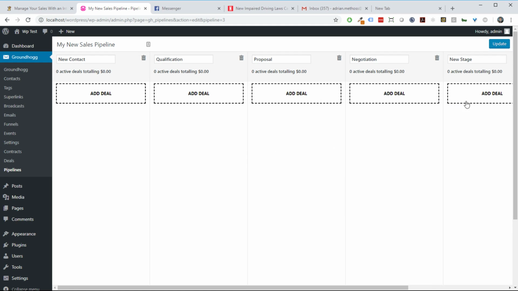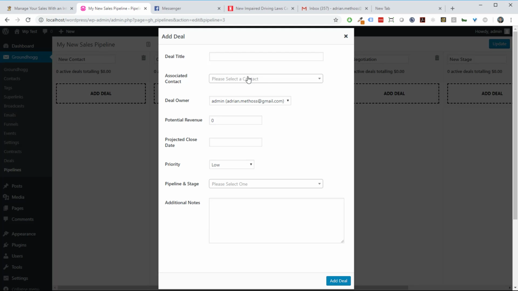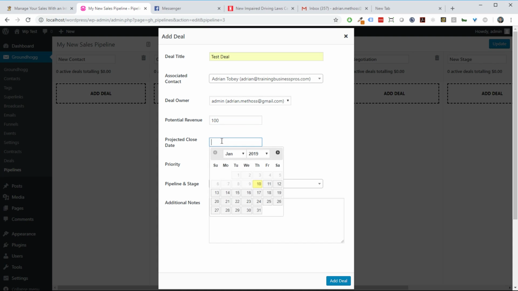In each of these stages, you have the ability to just quickly add a deal on the go by clicking any of these giant add deal buttons. So let's go ahead and do that. I'm going to add a deal. I am going to provide a deal title. So let's do that. I'm just going to enter some test deal. Then I'm going to choose a contact, just myself. I'm also going to apply myself as the owner of said deal. I'm going to give it a potential revenue of $100.